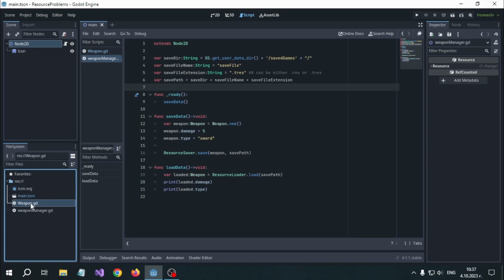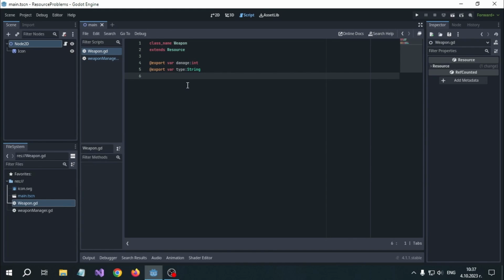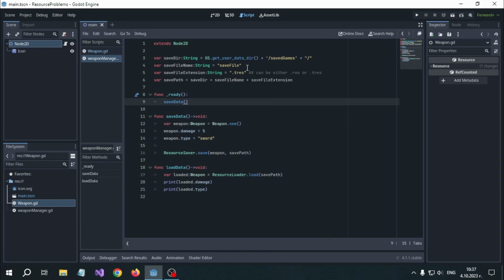We also have the resource that we want to save. This is the data that we want to save. We have a damage and a type of weapon, right? So we're basically saving weapons with damage and type. We can save crossbows or axes or whatever we think of. It doesn't matter. And yeah, so how does everything work?